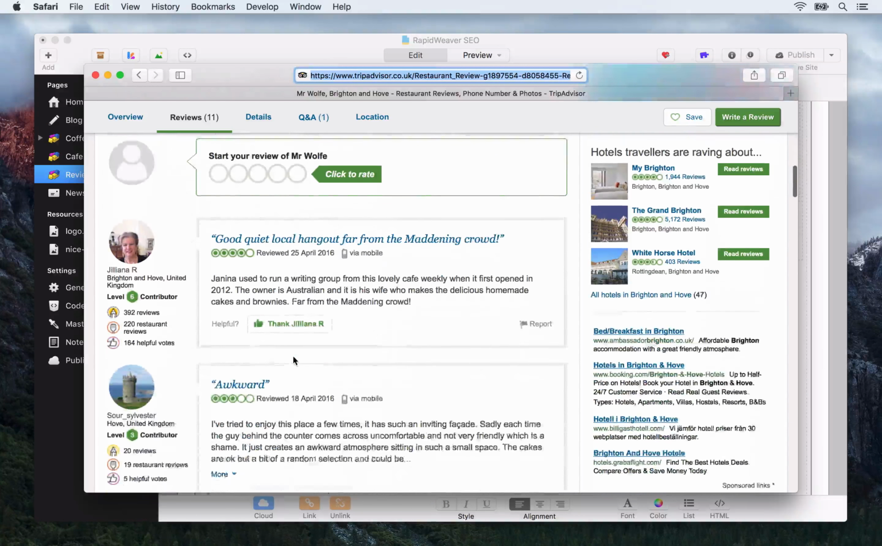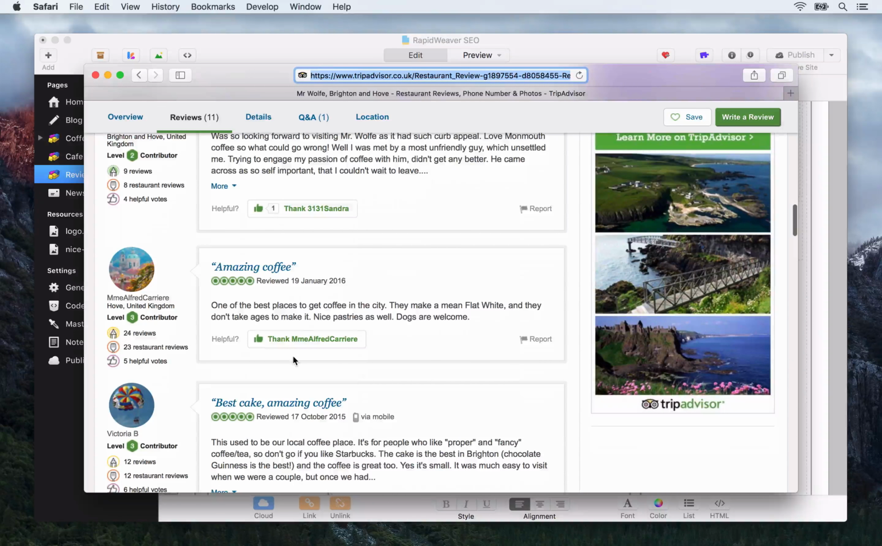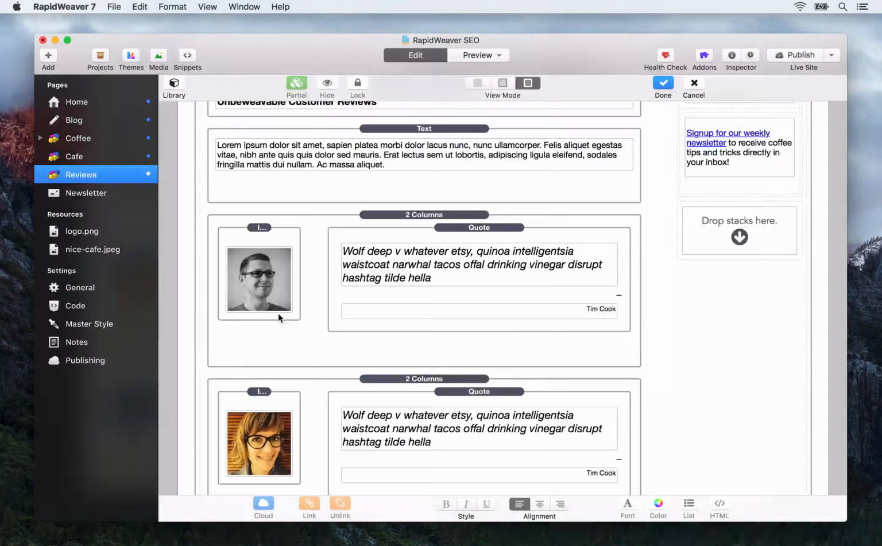Let's go down and find a nice review for this coffee shop here. So this one here looks good. Amazing coffee. Let's copy over the text there and we'll paste it in. So this is one of the best places to get coffee in the city. They make a mean flat white and they don't take ages to make it. Nice pastries as well. Dogs are welcome. Lovely review.